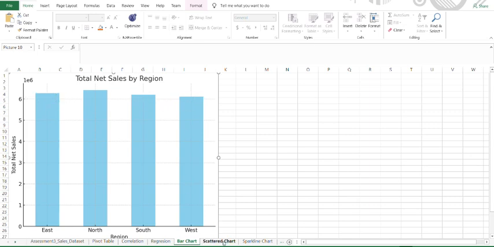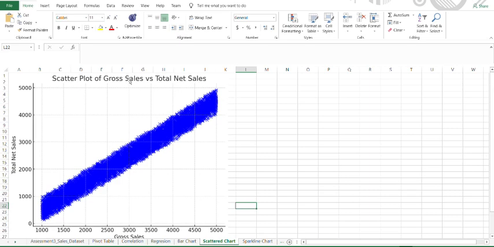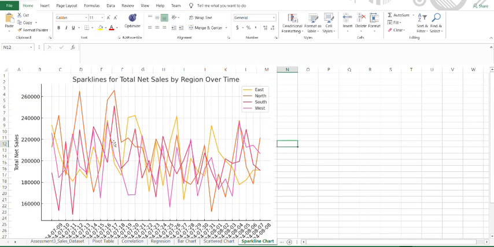Now the scatter chart. The scatter chart is based on gross sale and total net sale, showing the relationship between gross sale and total net sale. After that, the line chart: you can see that all the dates are mentioned on the x-axis and net sale on the y-axis, and you can see multiple lines for east, north, south, and west.